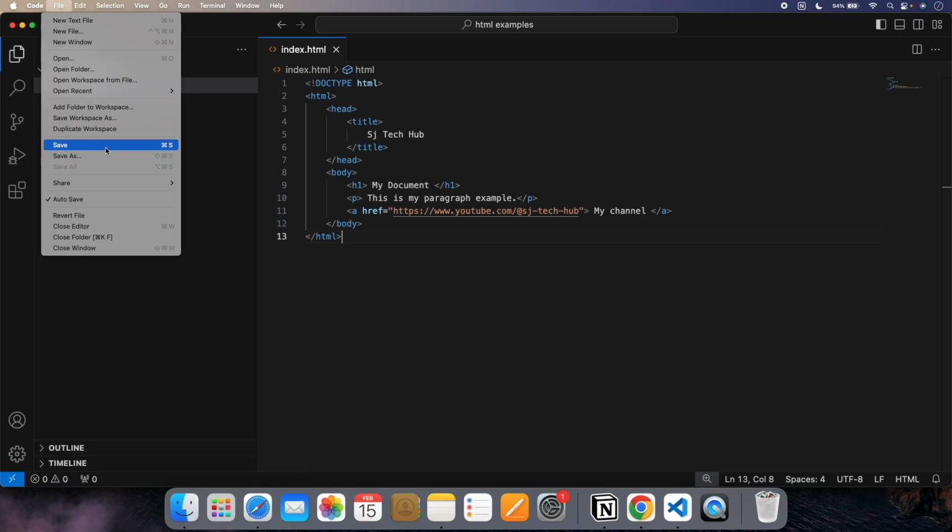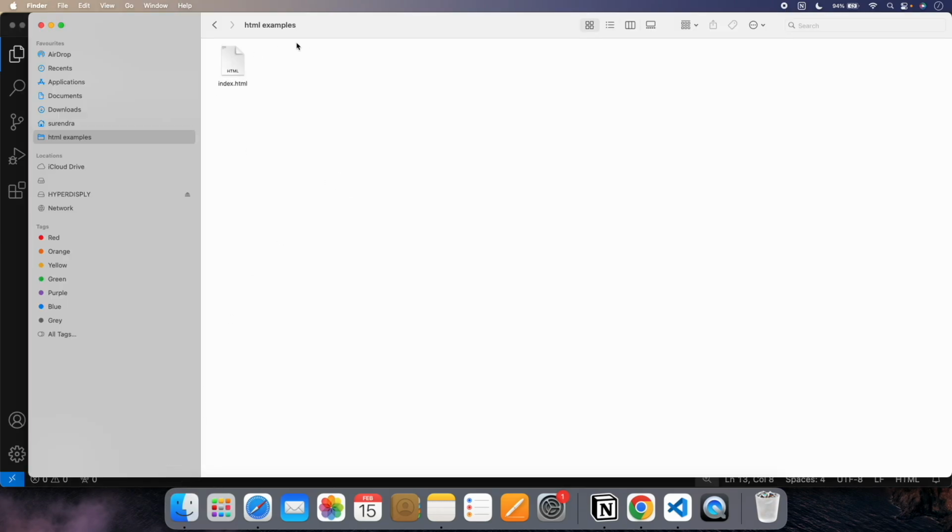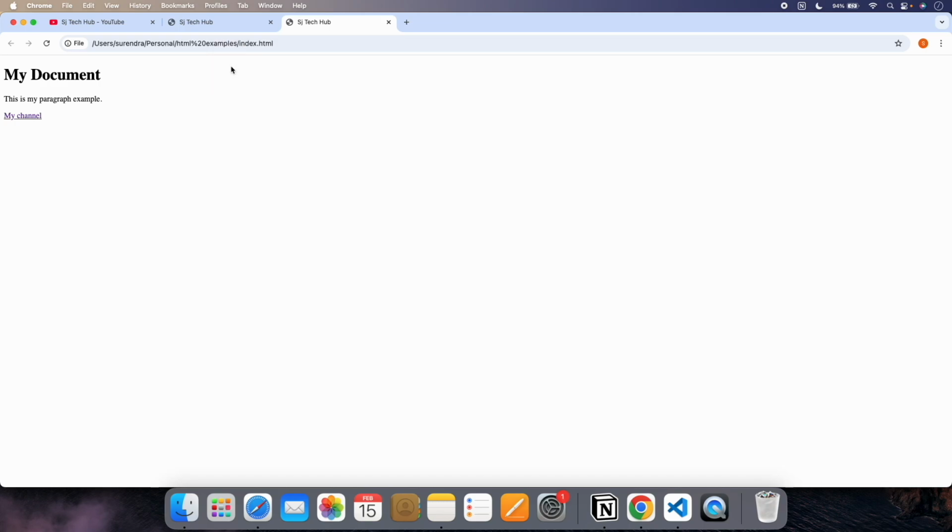Now save and run this file on a browser. Go into the file, click on save. As we save this file, we can use different ways to run this file on a browser. We will directly run this file on a browser. Go into the Finder or File Explorer, double click on your file. Once I double click on our file, it will directly take us to our browser.